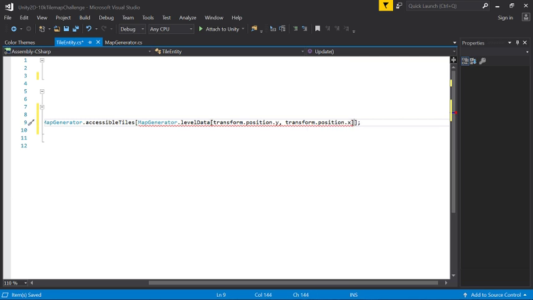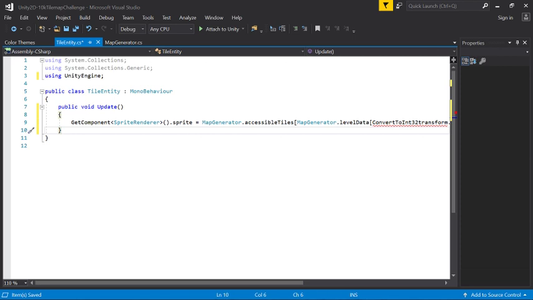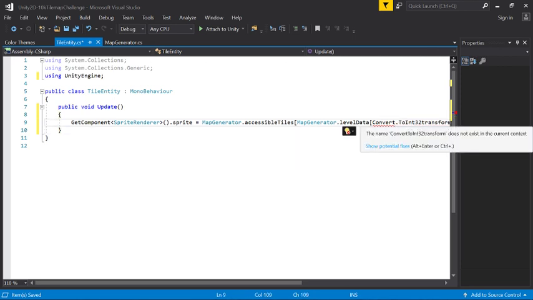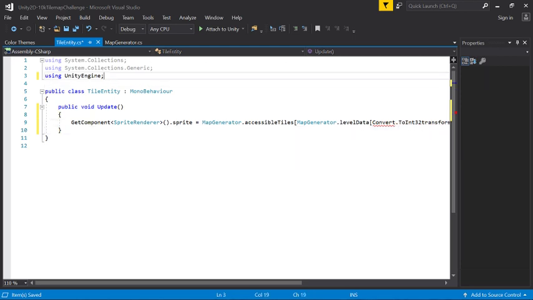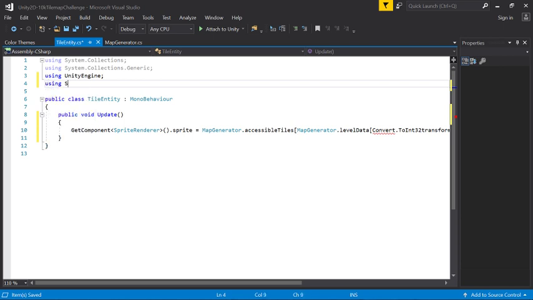Float to int. So we need to do, should I round it? But there's no need to round it. It'd be literally like this. I'm just gonna convert to ints. Convert.ToInt32. Also, I need using System. Oh, I think I need using System. There you go. Now it's working properly.